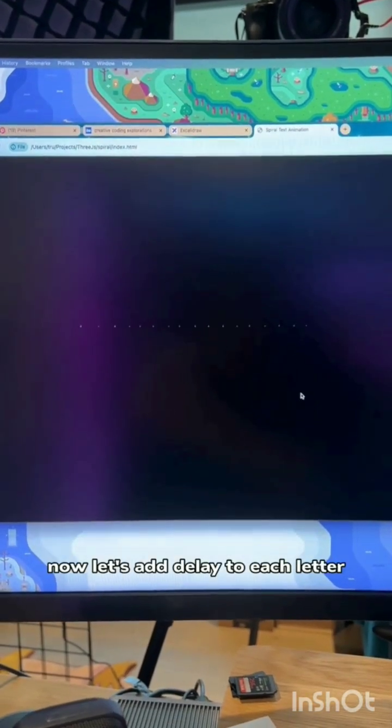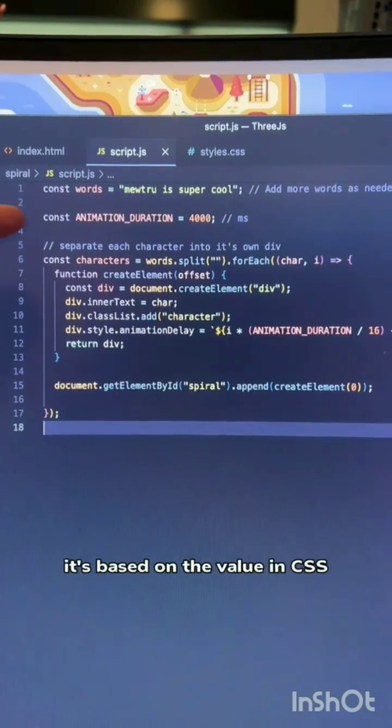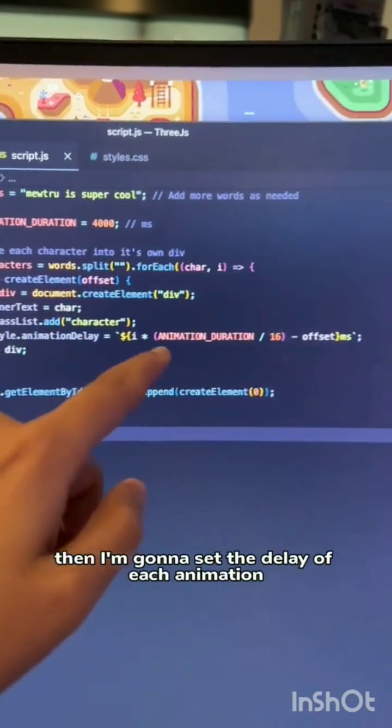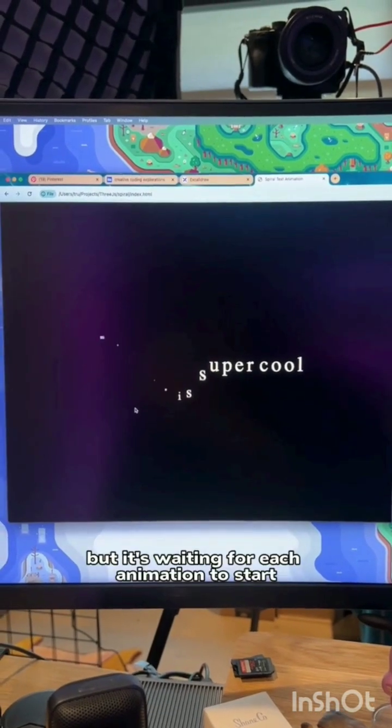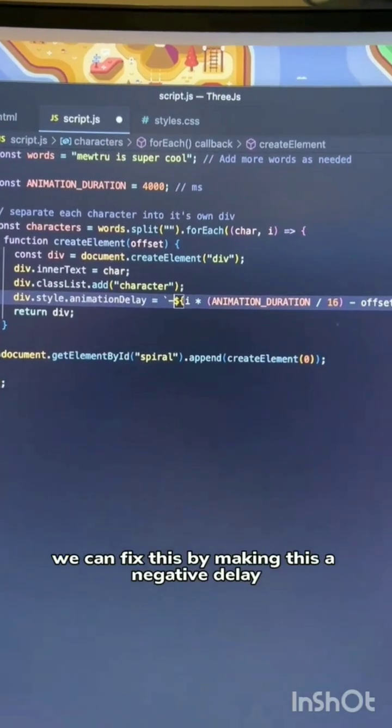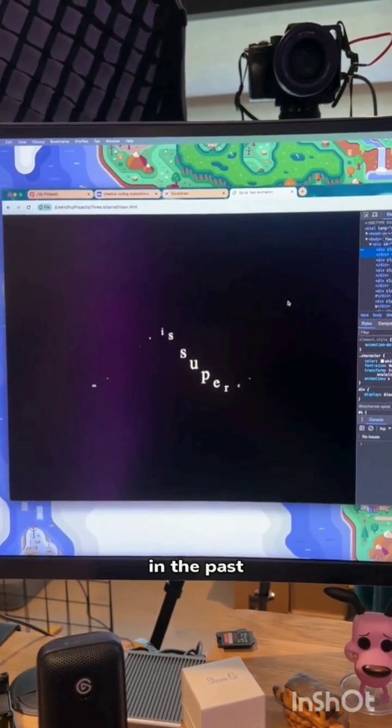Now let's add delay to each letter. So here I'm going to set a duration for the animation. It's based on the value in CSS. Then I'm going to set the delay of each animation to the duration divided by some value. I'll say 16. But when you run this, the delay is working, but it's waiting for each animation to start. We can fix this by making this a negative delay, which means the animation has started already in the past. It's a neat trick. And there you go.